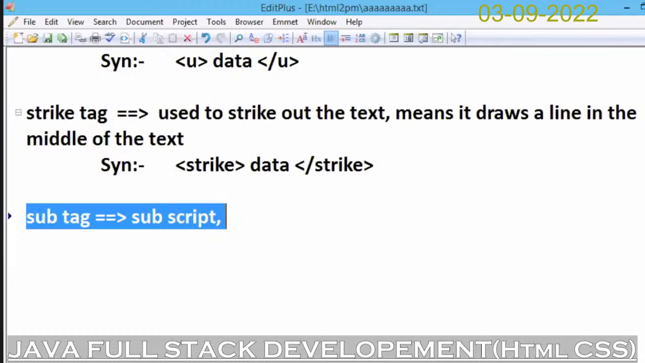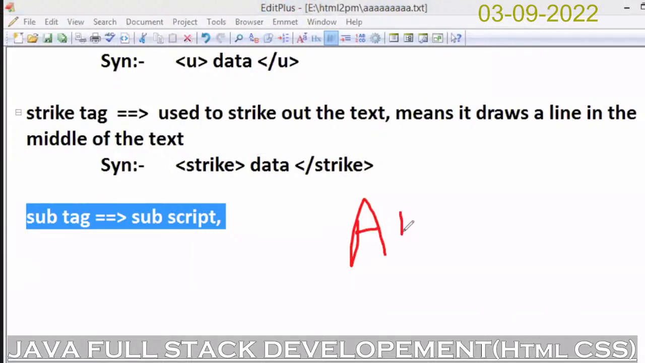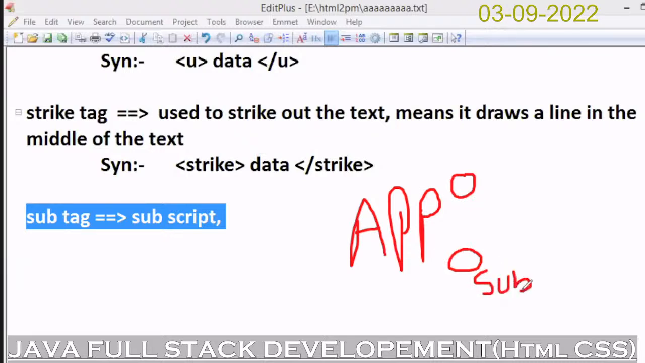Below the baseline in the sense, suppose this is our data, some app. This is below the baseline and this is above the baseline. This is called the subscript at the bottom of the text, and this is called the superscript at the top of the text. This is our next tag. So on top of the actual data, the superscript comes, and at the bottom of the data, the subscript comes. So what is the use of this subscript, sir?